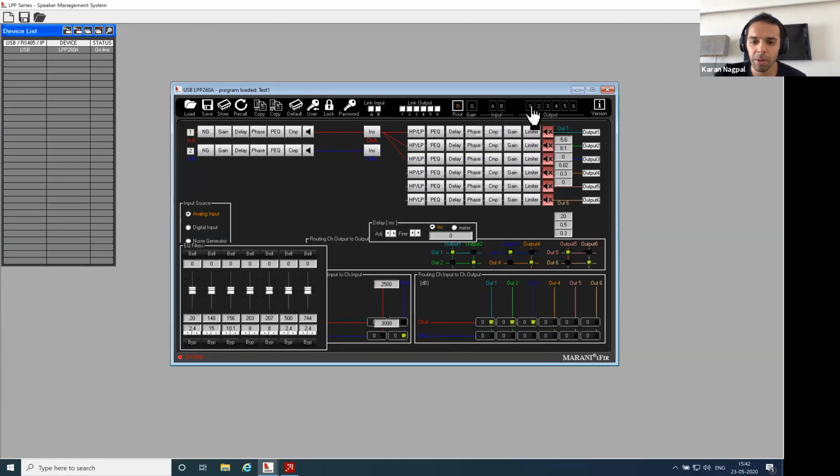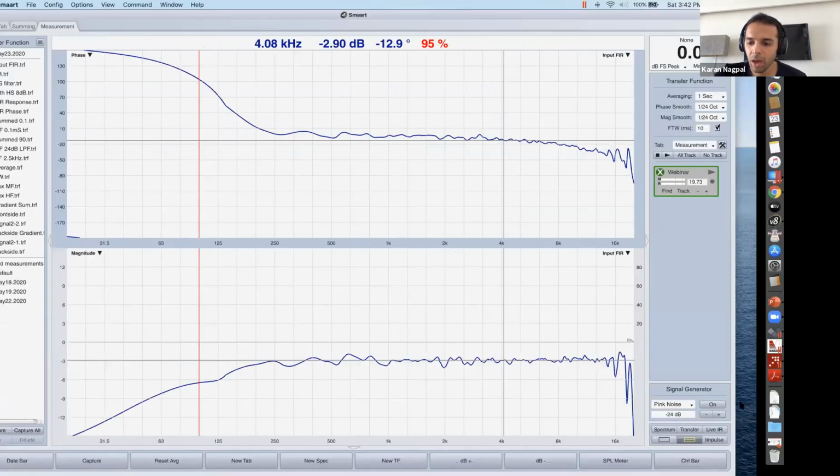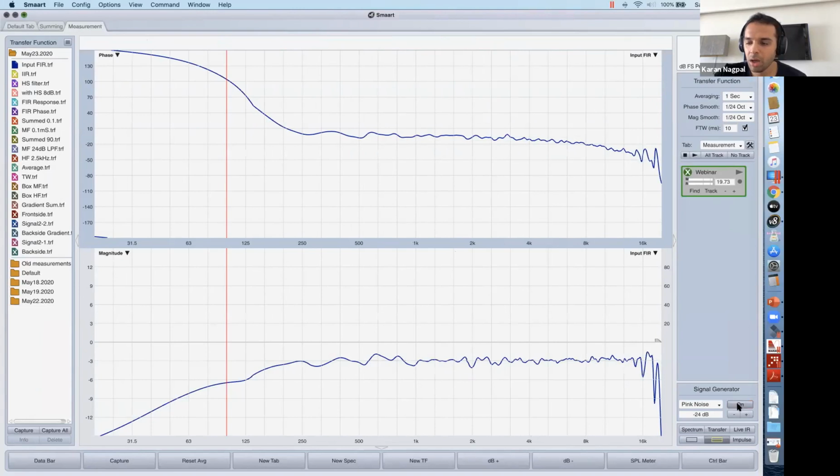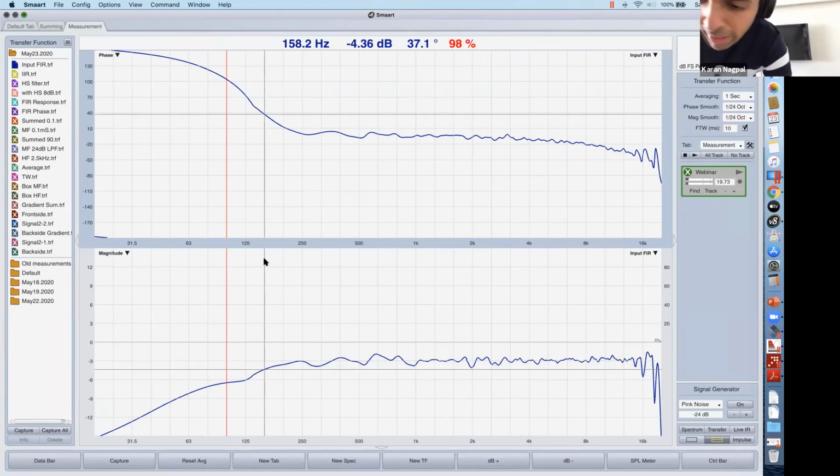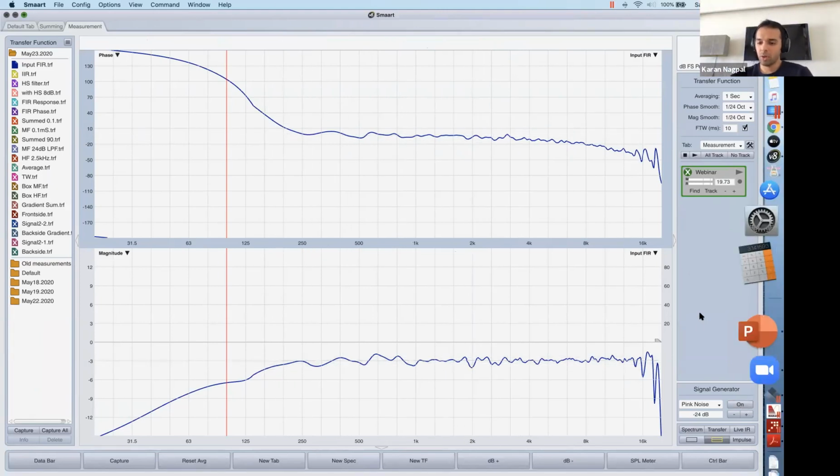So I have connected the speaker to output 1, and oh, I've switched off the amplifier. Just hold on, I'll be back. Hold on. Input is back on, amplifier back on, sorry.